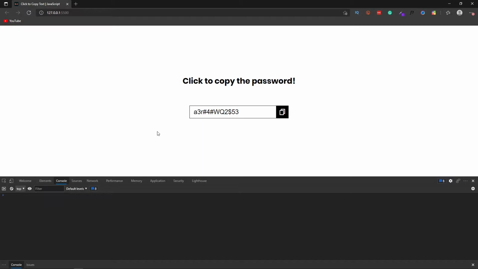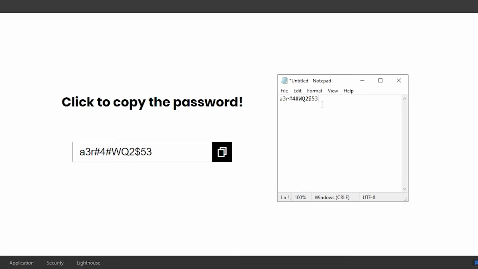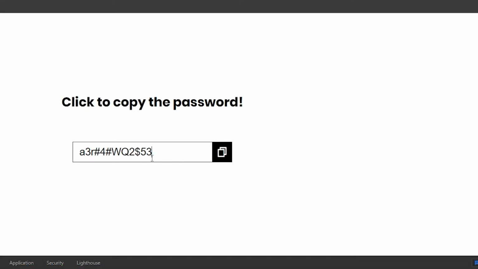Today, we are going to learn something new with JavaScript. First, let's have a look at what we are building today. It is a very commonly used JavaScript application. We'll be using this countless times throughout our web development career.